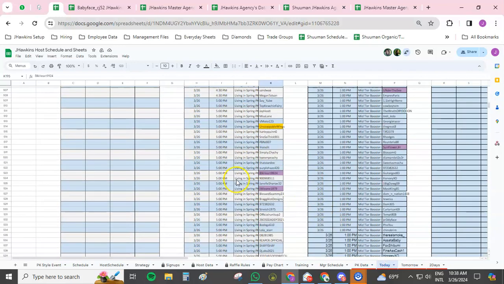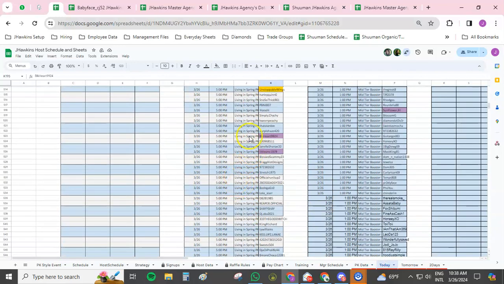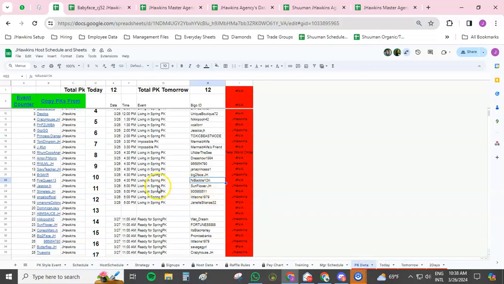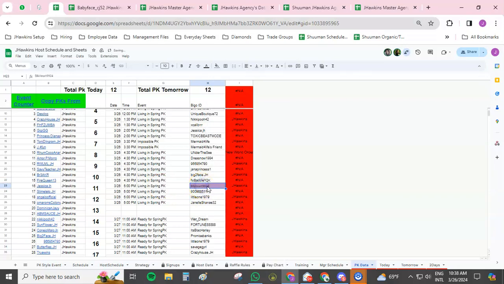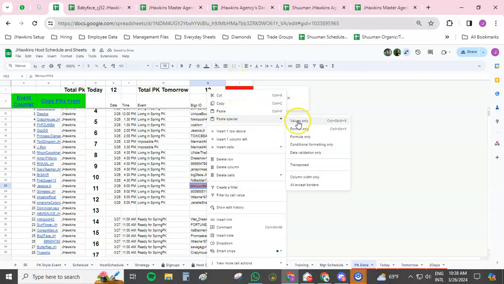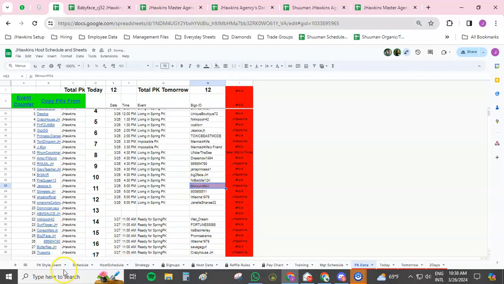Okay, so we should have two more according to that, and I'll also show you how to double check that. We got 3 minutes here. Okay, so Black Part took this PK because I do believe that was under Sunshine or Sunflower. Yeah, right here. So we got to replace this. Yeah, I usually use special paste.